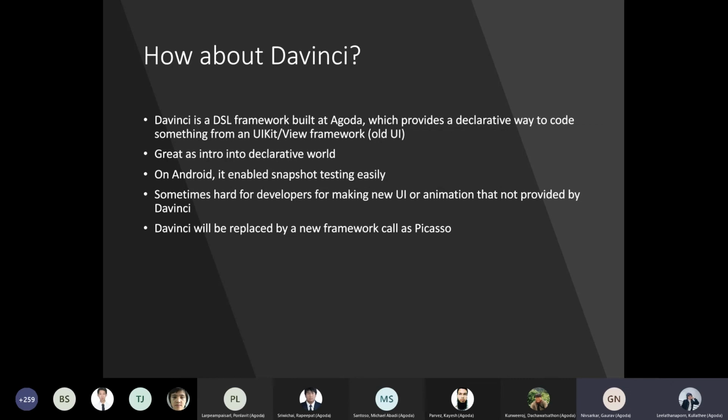I would like to give a shout out to the DaVinci team, which is now the Picasso team, that did a great job with this as well. It was a great step forward for us, a great introduction into declarative UI. So basically, we had a step in the right direction about 2 years ago, which eventually made the transition into Picasso/Jetpack Compose easier, because we were already used to writing certain things the way Jetpack Compose demanded us to write.